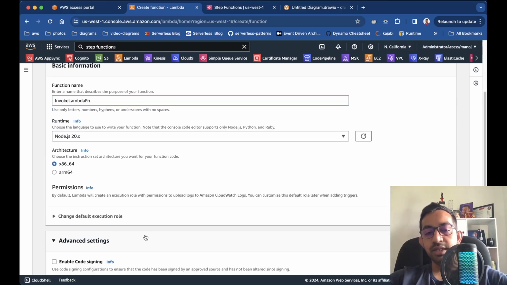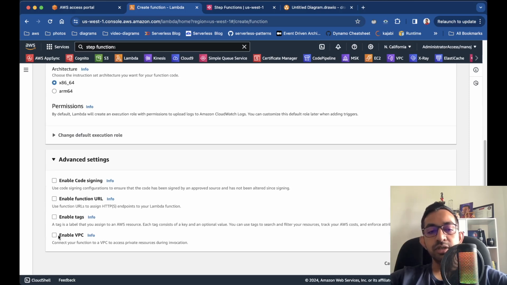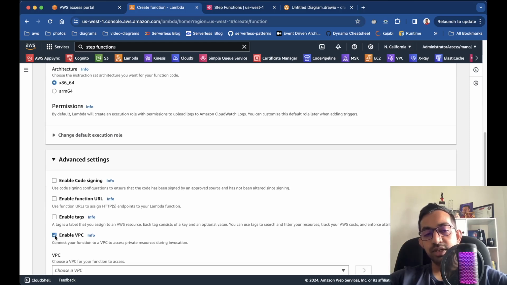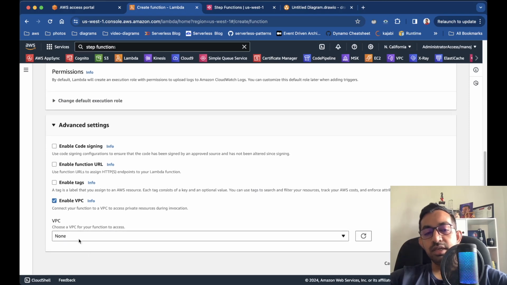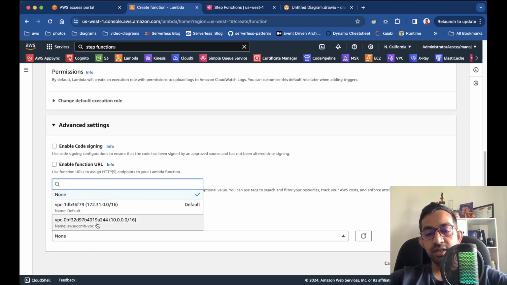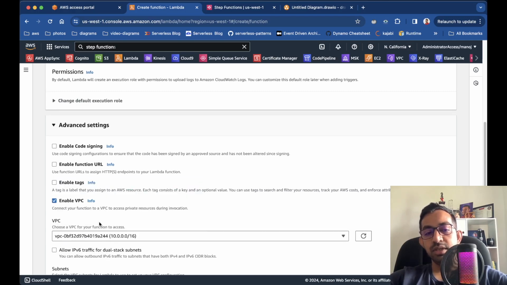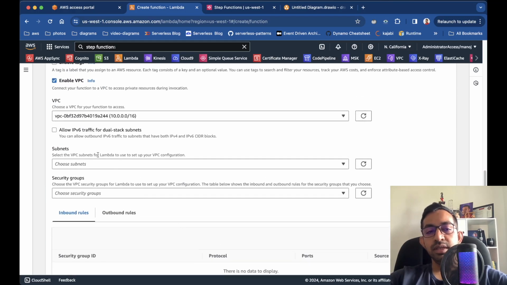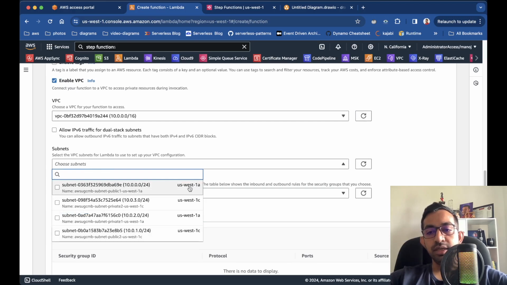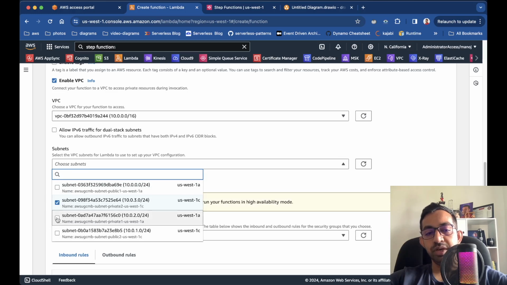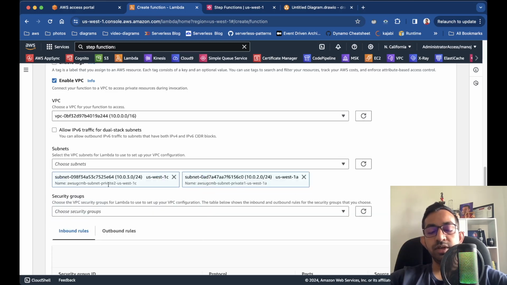Now here I will expand these advanced settings, and I want to include it in a VPC. So I'll select this enable VPC, and I will select one of my VPCs that I have in this account. This particular VPC has 2 private subnets and 2 public subnets. If I expand this subnet section, I see this is the public one and this is the other public one. These are the 2 private ones. So I'll select 2 private subnets, so my Lambda function is connected to these private subnets.